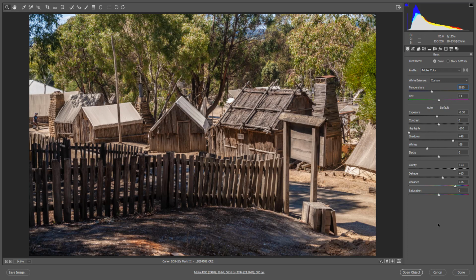Now we could stop and think about local changes, and the local changes is likely to be the highlight of the tent on the right, the roof of this building here, weaknesses of tone around the edge. They're the sorts of things we would be looking at next.